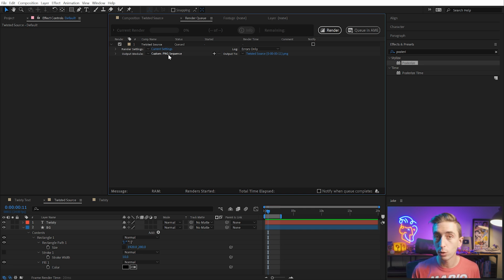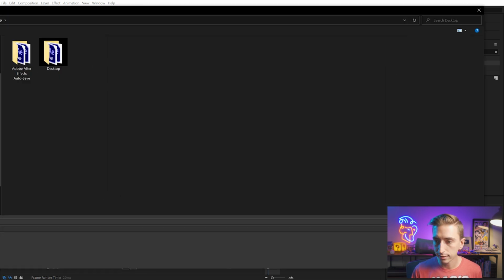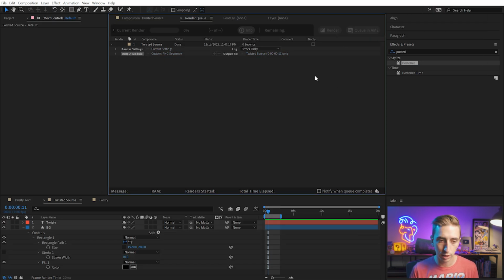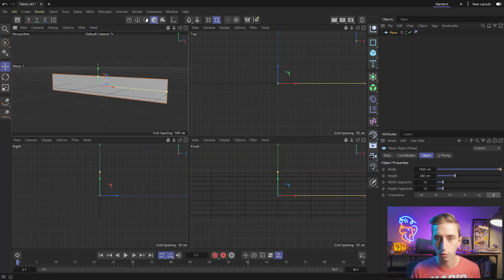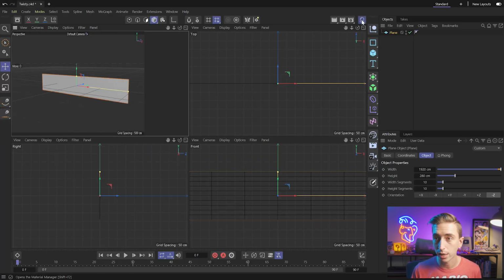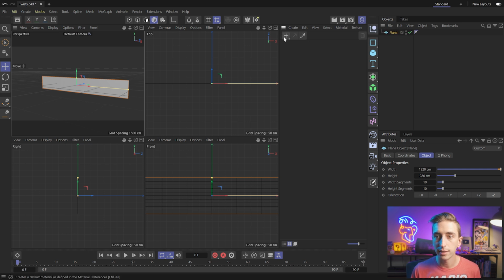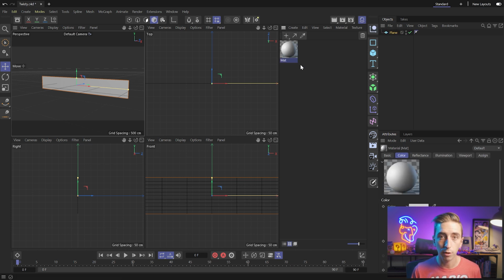Now, if you wanted to distort something in Cinema 4D that wasn't static, you could export a PNG sequence and load that in, but that's something for another tutorial. We're gonna stick to this static text image for this tutorial. So I'm just gonna stick this on my desktop, hit render, that'll export, and now I can jump back into Cinema 4D, make a new material by coming up to this material manager button right here. Click on that once, and then click on this plus to add a new default material.